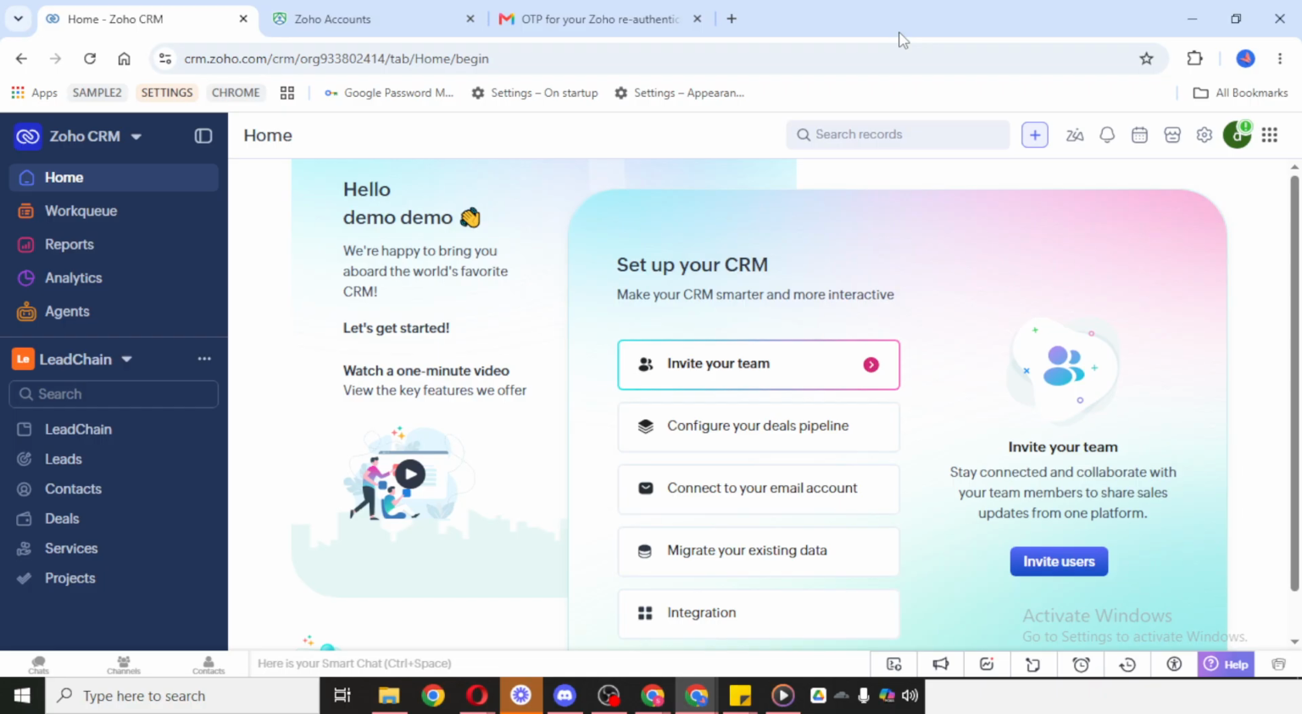To begin, open your Zoho CRM account and make sure you're logged in. Once you're inside the main dashboard, look for the navigation menu and click on Leads. This will take you to the section where all of your lead records are stored. The Leads module is where you can review contact details, track activity, and organize potential customers more effectively.